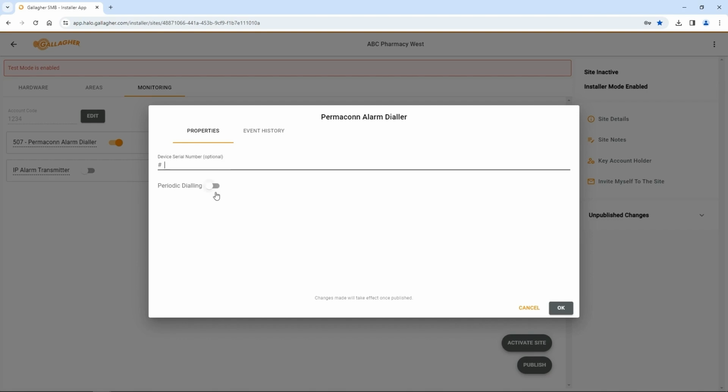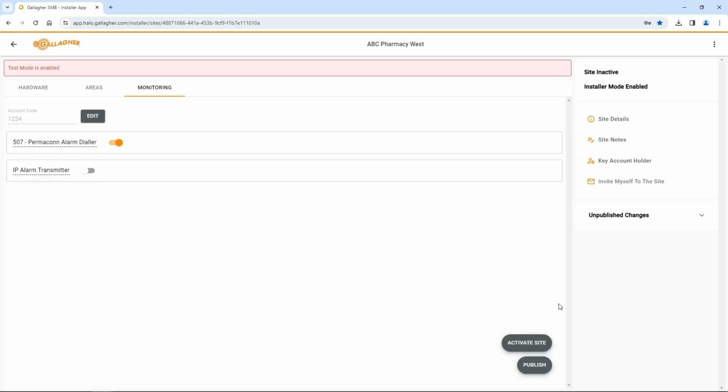To enable periodic dialing, toggle the periodic dialing option on. Select to either dial once daily, or dial once every desired period of time. Select Skip Periodic Dial following successful alarm dial if required. Select OK to save.